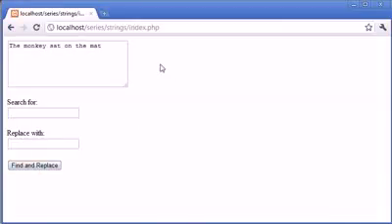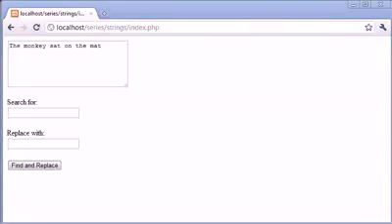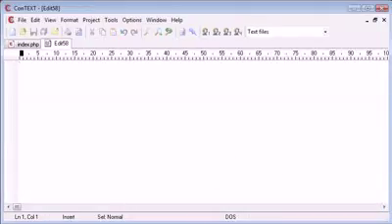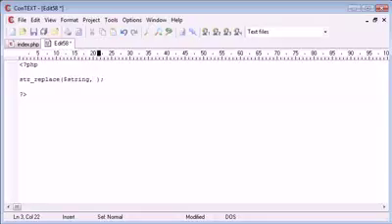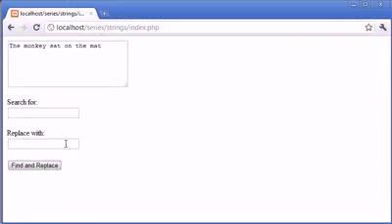Okay, so we already know in PHP that we can use the str_replace function, and this will allow you to specify either an array or a single string to replace. Now let's just open up my text editor and I'll demonstrate this for you. Okay, so str_replace works by taking the string you want to replace the data in, so the overall string, which in this case would be the text in this box here.